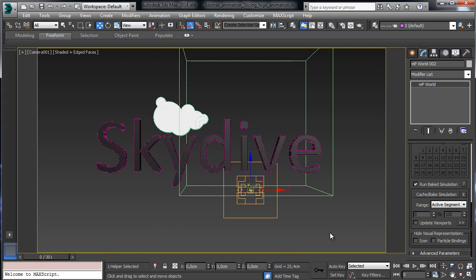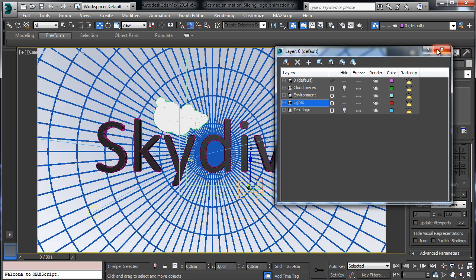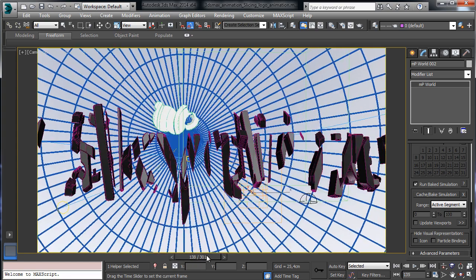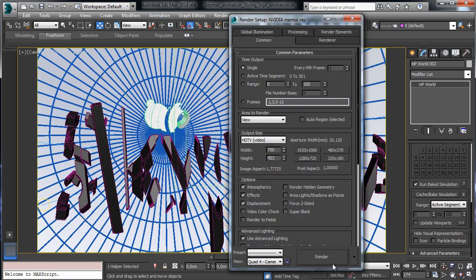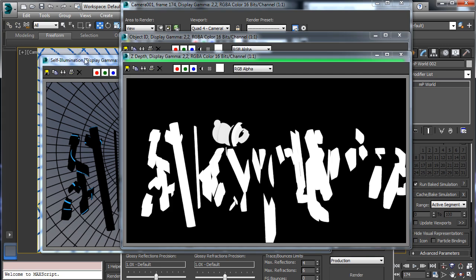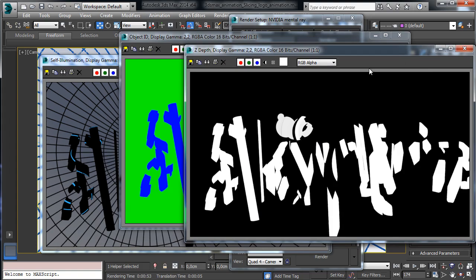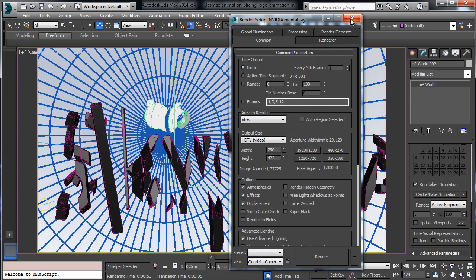Okay, we know the first frame. Let's go there and set the environment and the light visible, and back to save. And let's see what happens if we go to another frame like this one. Let's render a preview. So that's the render, and I like to tune up a little bit the Z depth.